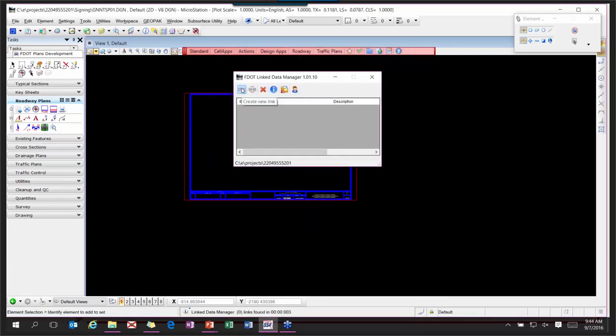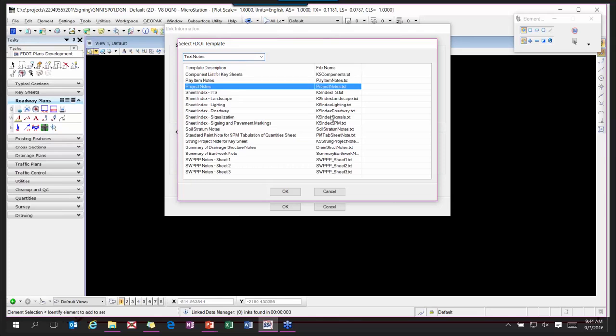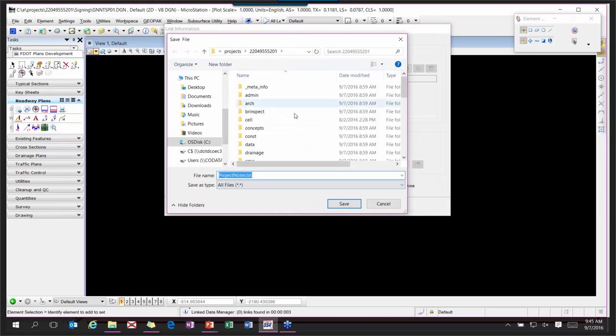I'm going to create a new link, and I can go to Create New from Template, and we have in here some project notes. There is not a standard setup anywhere, a set of quote-unquote general notes for the rest of the disciplines. The reason for that is because we really want these project notes to be specific. There's a few of them in roadway that's in the PPM, and that's the only reason this file exists. But we're going to use this just as an example of how to do this.